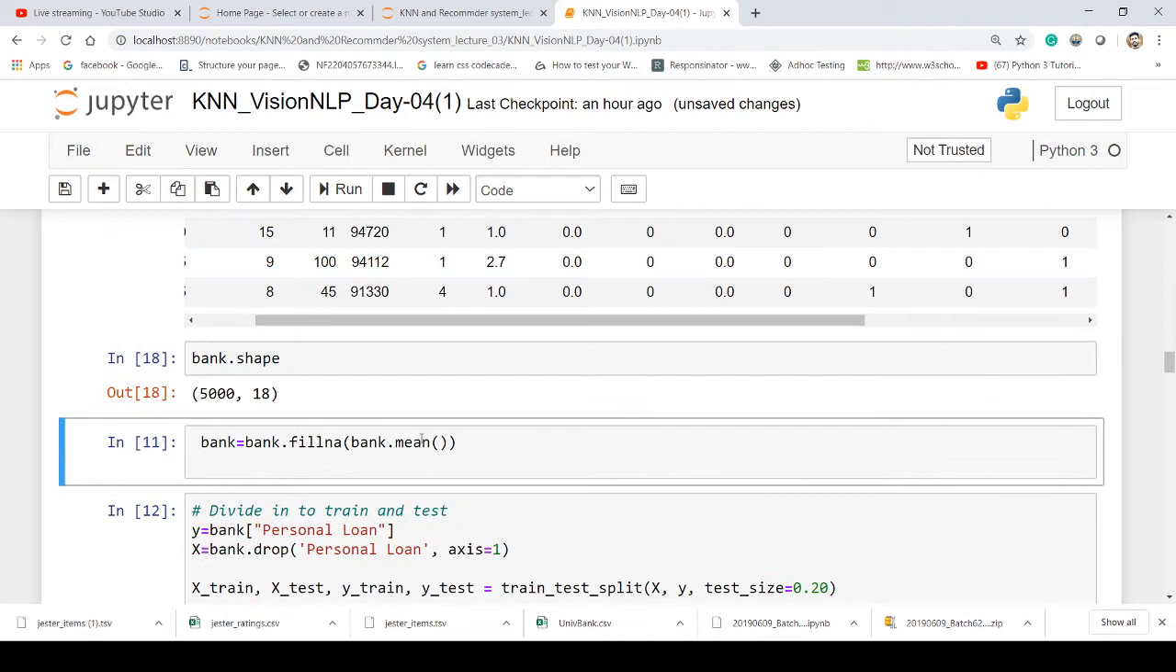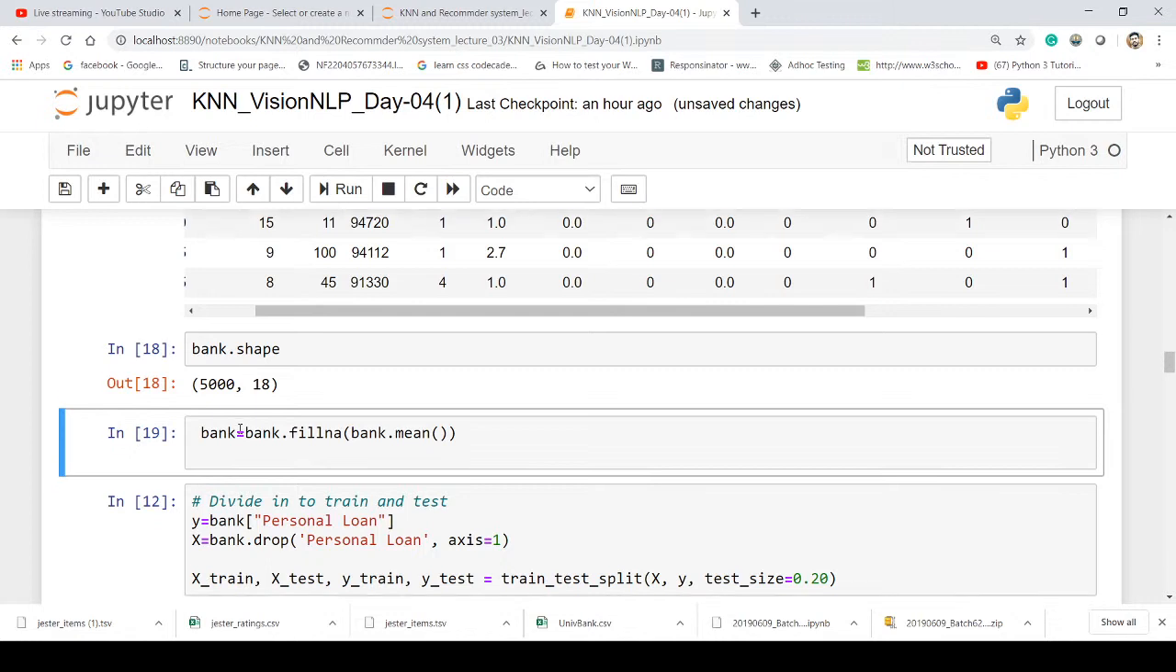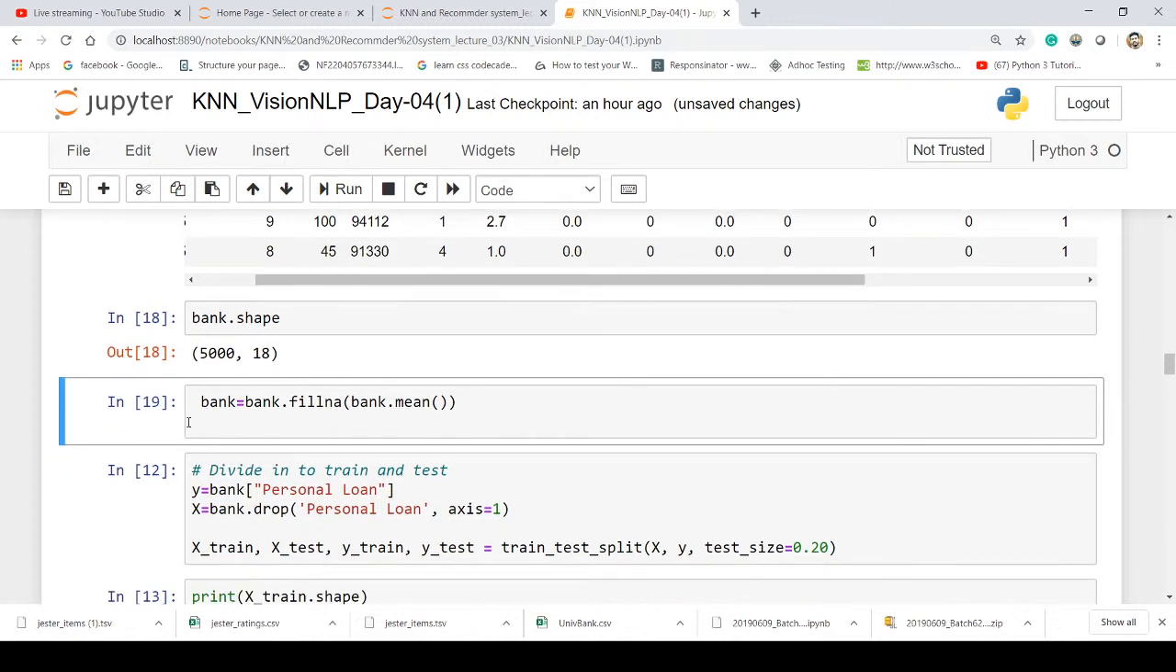So here we are trying to find bank.fillna(bank.mean). So wherever I have the null values, it will impute with the mean. So we are doing this particular thing here. If you want, I can also show you how it will look.